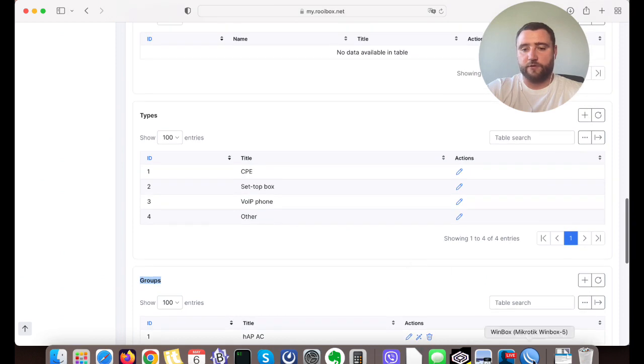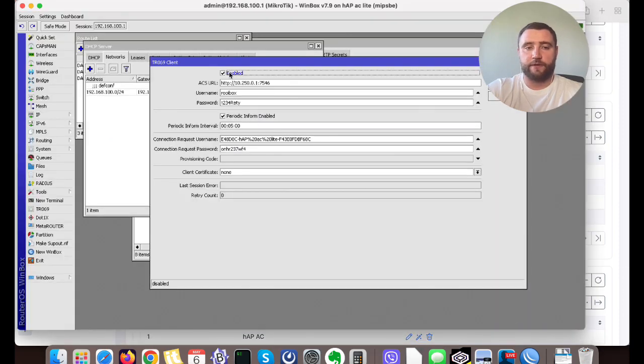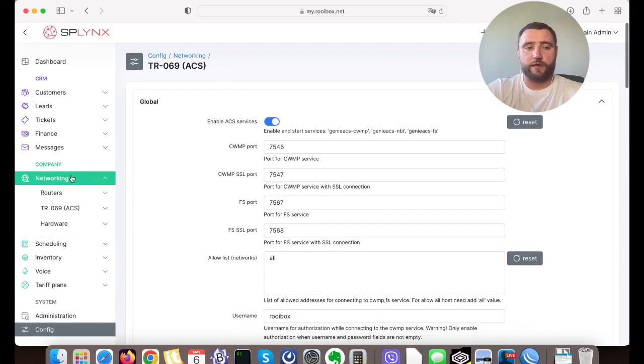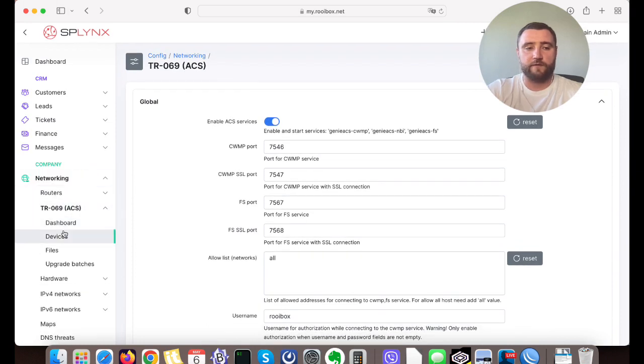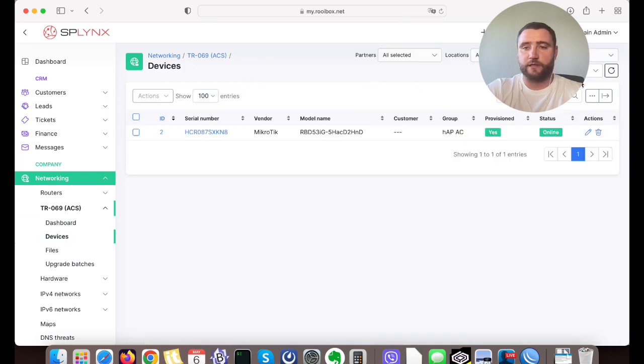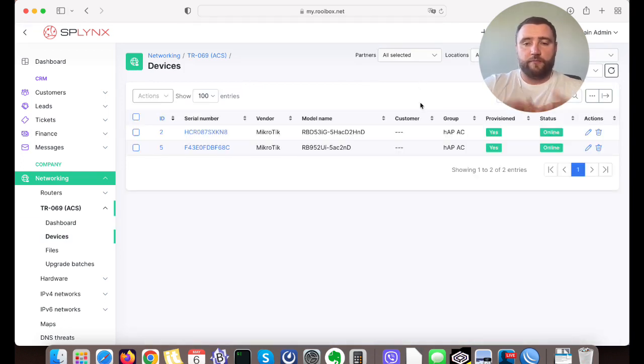So let's enable our ACS in the MikroTik settings in our end user device. It says it's running, and now this device should appear under our networking TR69 devices list. If I go to the dashboard, I can refresh that. You see that we have 2 devices now. It appears immediately because that device was configured, and so the settings were set.